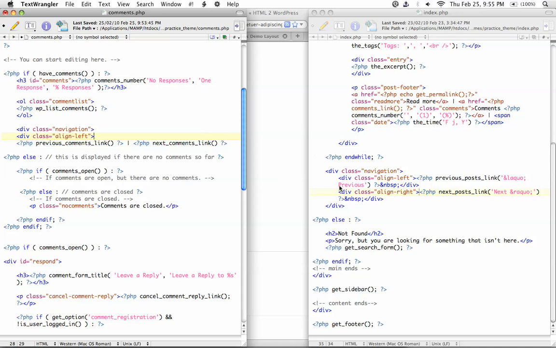Followed by, you can see here, we've included the previous post links, where in this case we are replacing it with the previous comments link, like that. And then after that, end it with a non-breaking space, followed by the closing div tag. And then we can get rid of this separator bar.